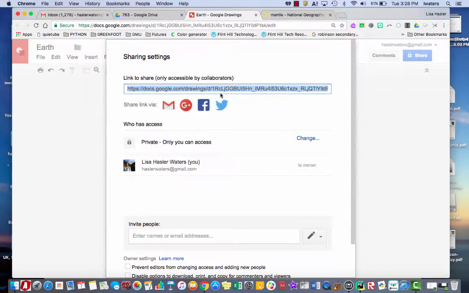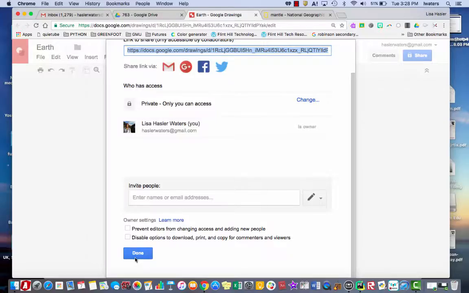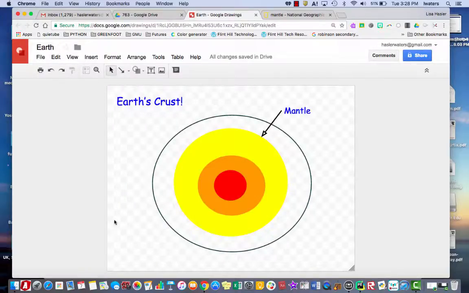Okay, so I could copy that and put it into any other web tool, document, etc. All right, and then I'm just going to click done here. And that's as simple as it gets.